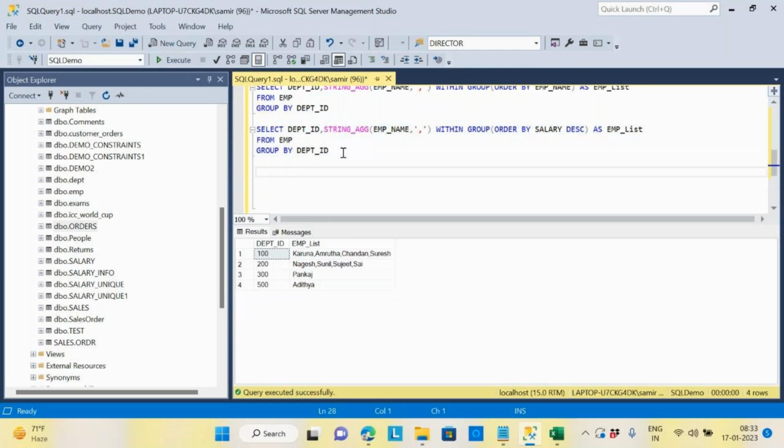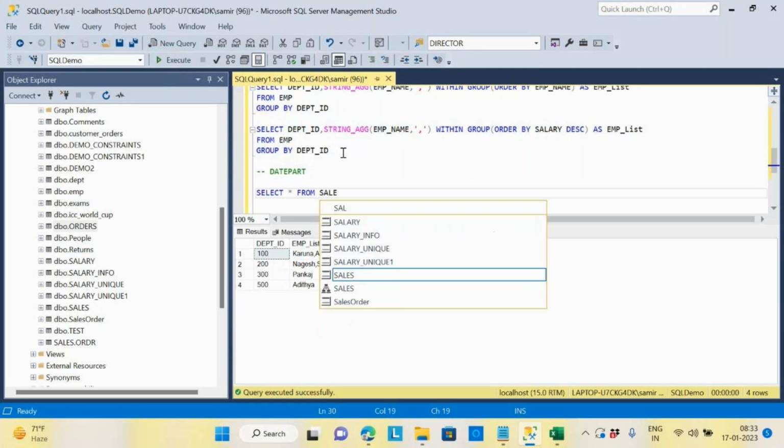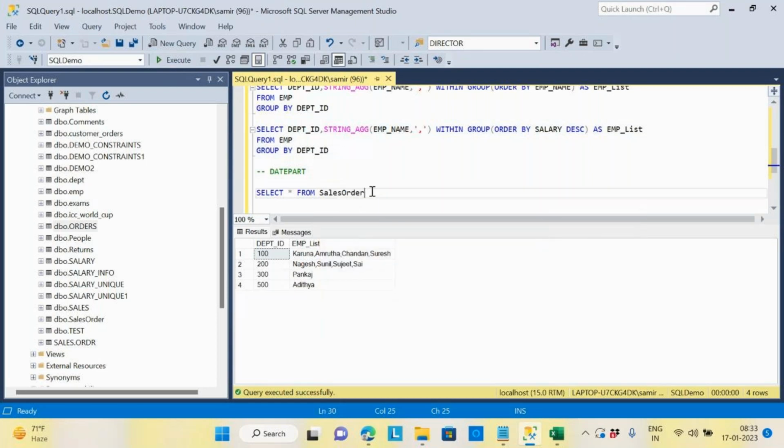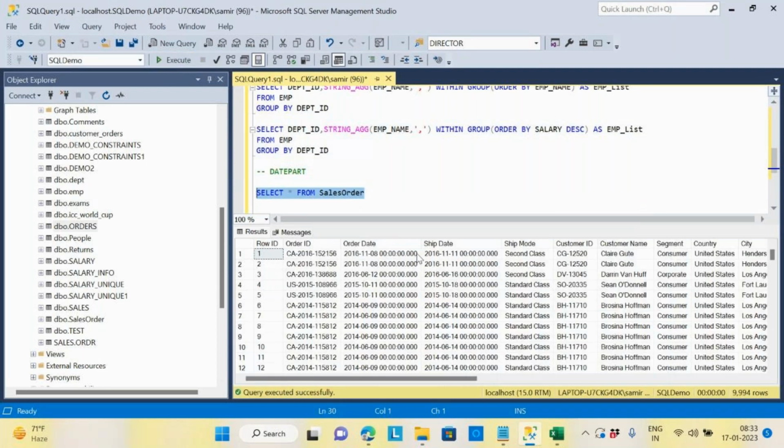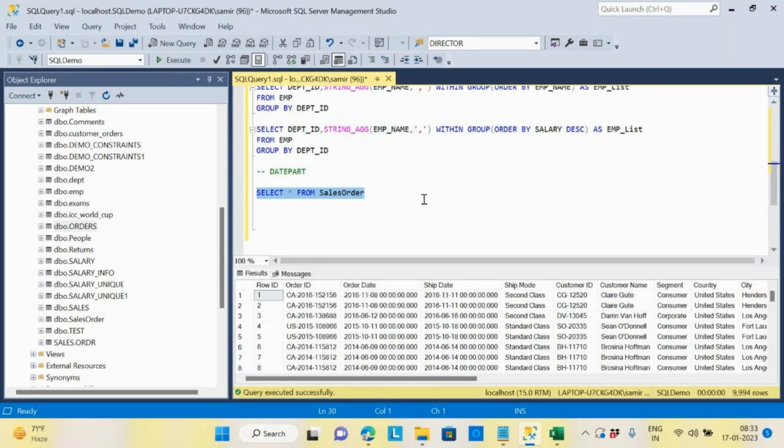Now, a few string functions we'll discuss, but I want to discuss one part called the date function, which is nothing but a function called DATEPART. DATEPART is very interesting. Let's go to the sales order. If you remember, I gave some questions where you were asked for the order date for 2017, give me the orders for the year 2017.